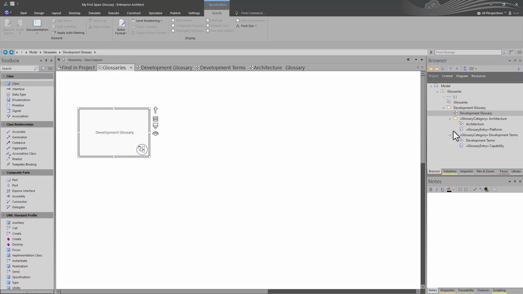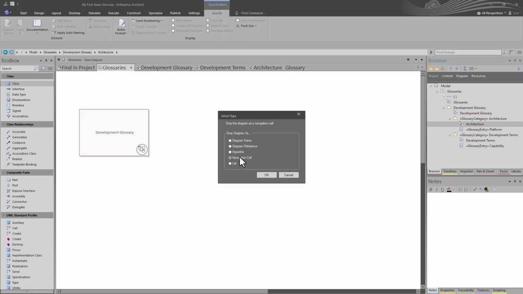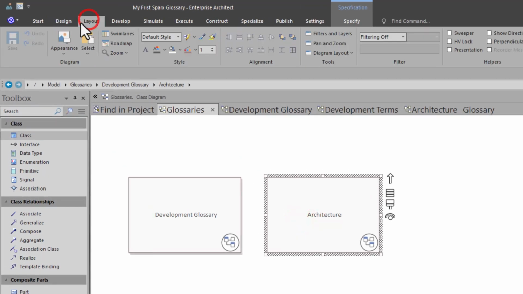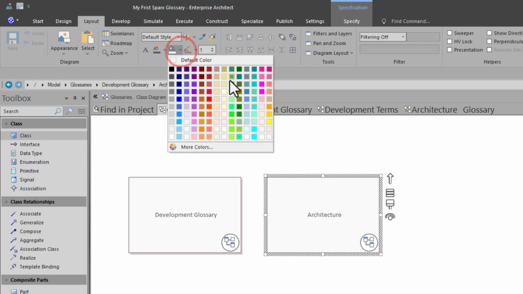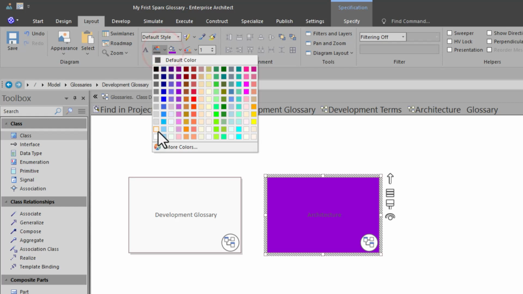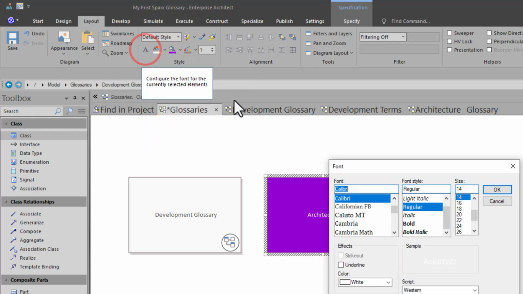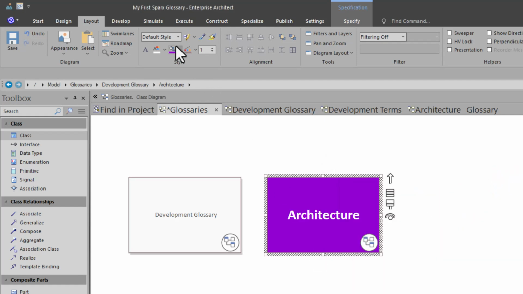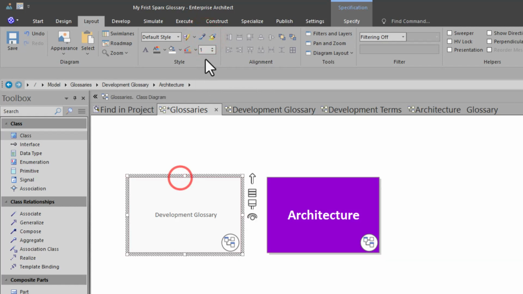Let's go to our cover page here. We added the architecture. Let's bring it in. Let's use navigation cell. We won't pick an image and set it over here. You can do things like layout. You can change the font color, background color. Let's change the background color to something like that. And then the font color, let's move that to white. Let's change the font. We're going to go bold 16. Yeah, that's fine. We're going to copy this style and apply it to this one.